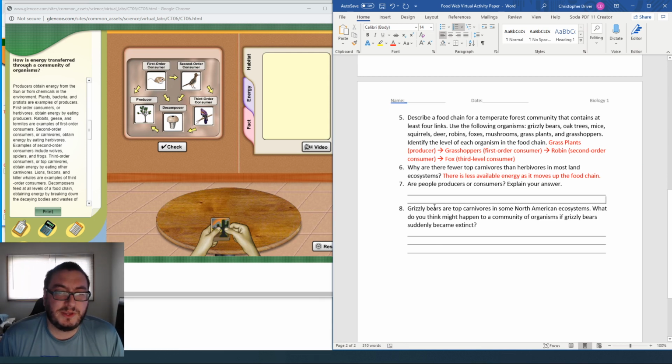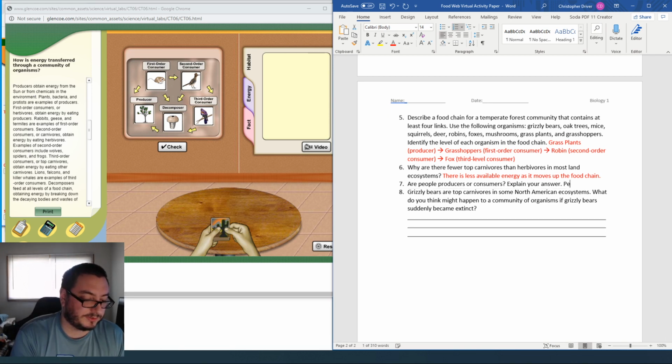Let's look at number 7. Are people producers or consumers? And explain your answer. Well, hopefully you can tell by this point we can't go out in the sunlight and make our own food energy. So are we producers or consumers? We are 100% consumers. People are consumers.